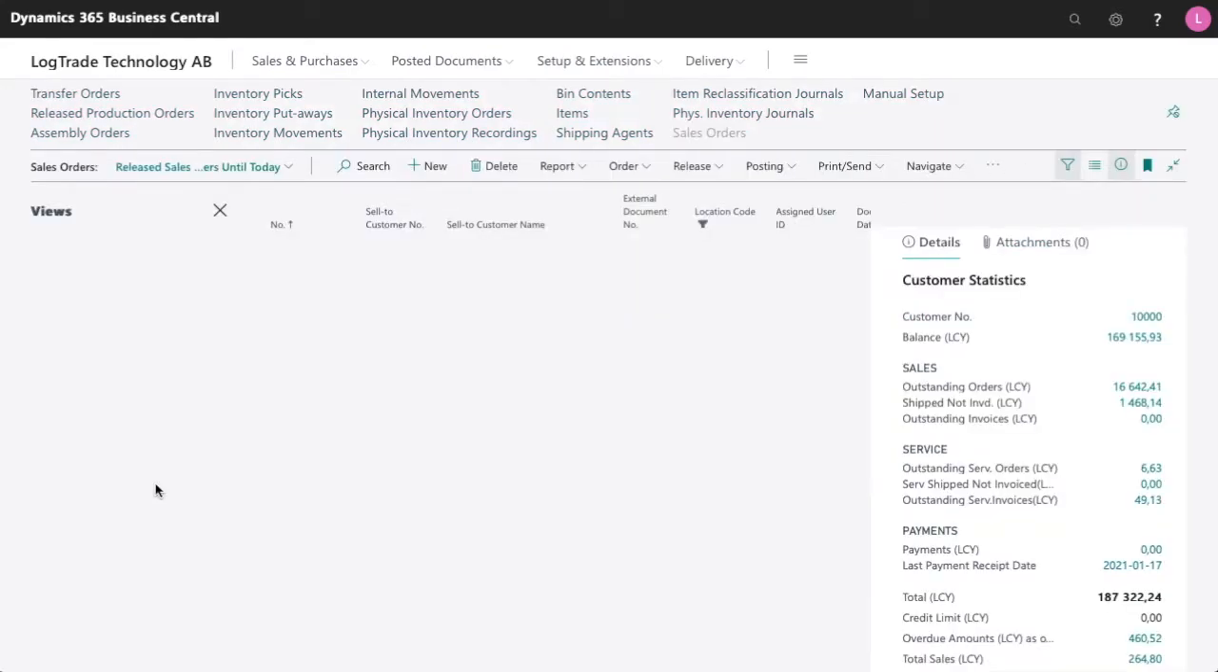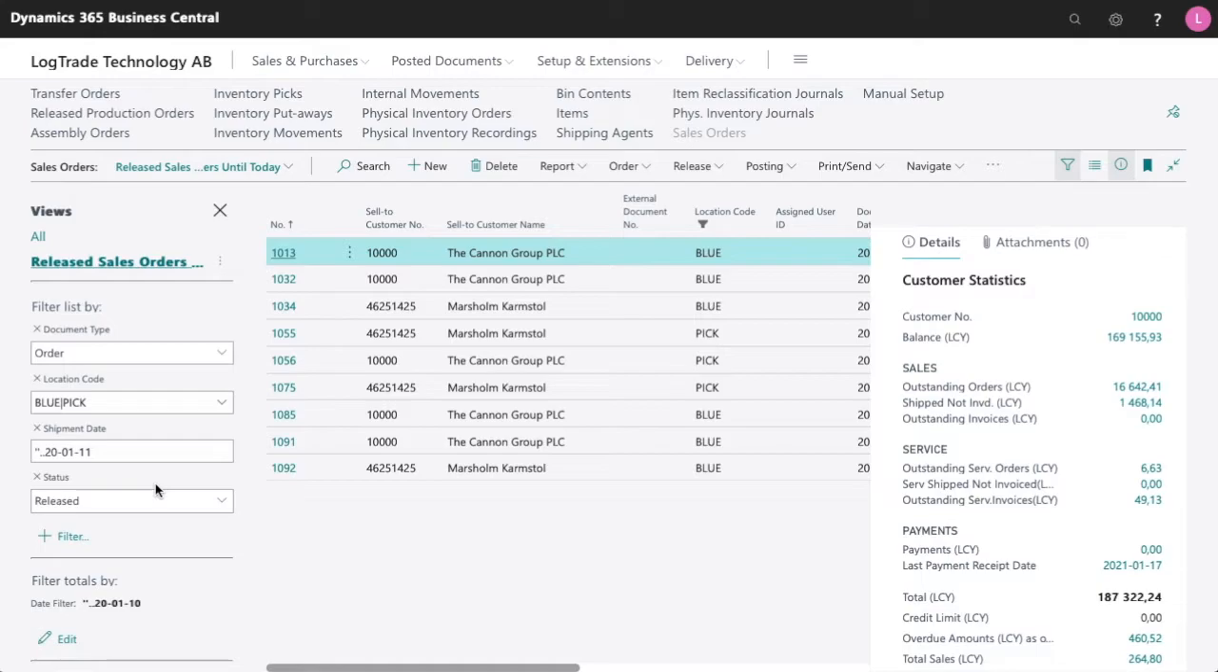On the data queue released sales orders until today, you can see a list of all orders that should be shipped until today.